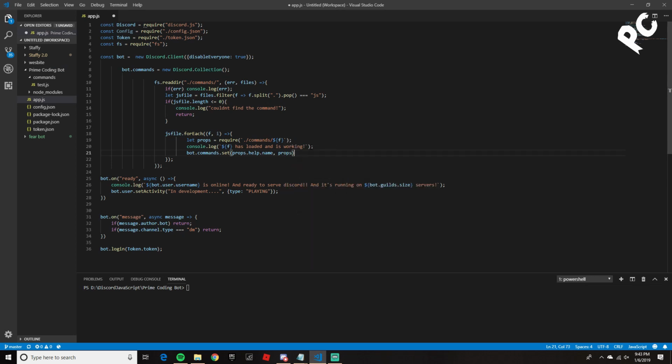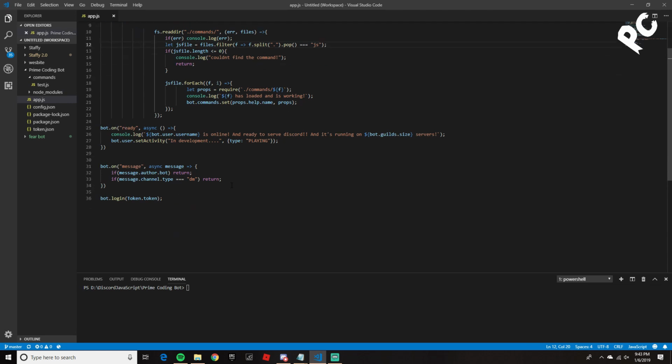Go to the right of that and put a semicolon. So what we just did, we just started filtering out what has a JS extension and what doesn't. The console is going to be shooting out the file name, and it's going to be saying it has loaded and is now working. So basically, we just did some organization with the code, and it's telling it what to do.